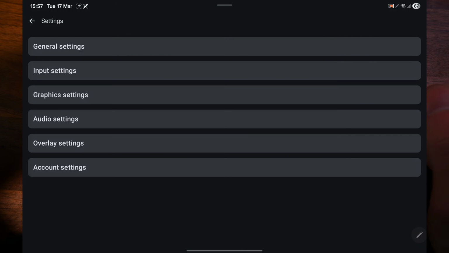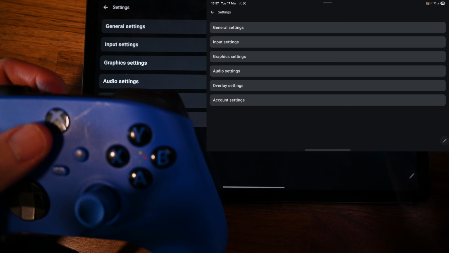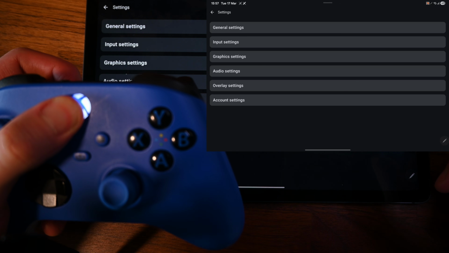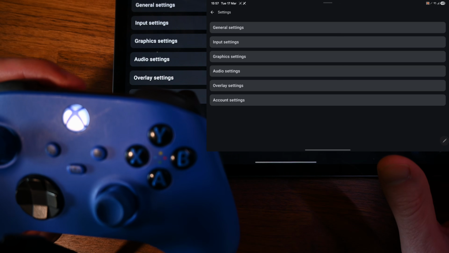We're then going to be backing out of this. Overlay settings we're going to take a look at a bit later. But now we're going to be looking at input settings so we can connect up an external controller. Now for today's video, I'm going to be connecting an Xbox Series controller to my Android device. I'm going to be turning it on and I'm going to be connecting this over Bluetooth. Of course, you can use pretty much any controller that you want.